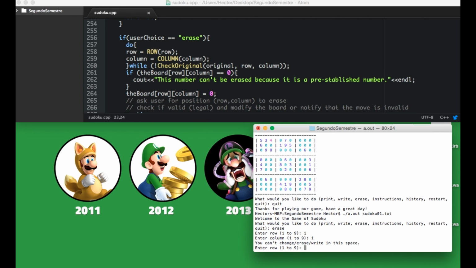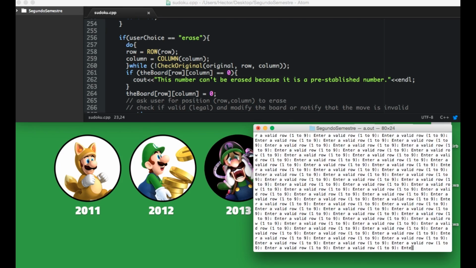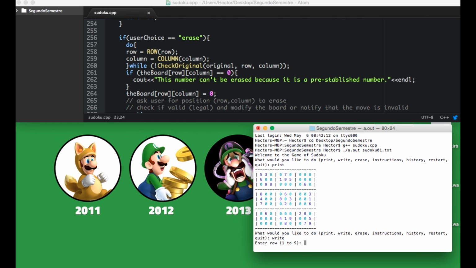You can't change, erase or write in this space because that is an original value. But if I do, for example, write, and that's a thing. Okay. I'm sorry about that. I apparently did not write anything correctly, and it just made the program go haywire.